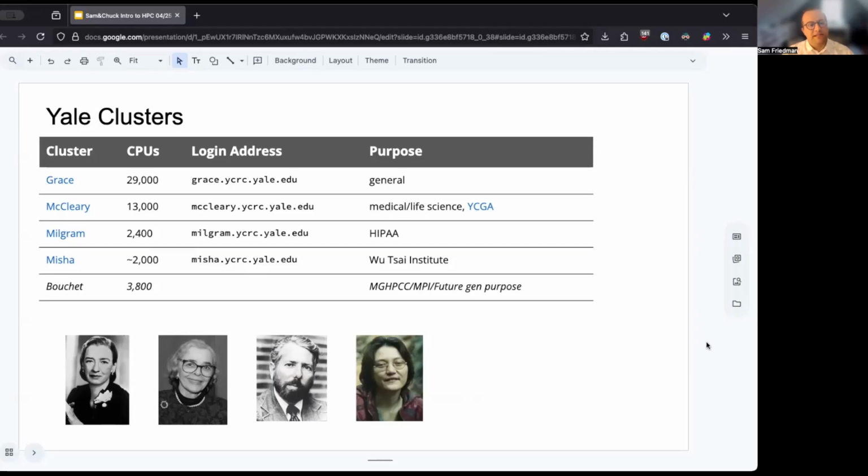McCleary has about 13,000 CPUs, and it's primarily focused on the medical and life sciences wings, as well as the YCGA. That's the center that does most of our genomic analysis, genome sequencing, and so on. There's a smaller Milgram cluster that's currently used, before the launch of Hopper, for high-risk data like HIPAA, and the Misha cluster, which is specifically for the use of the Wu Tsai Institute.